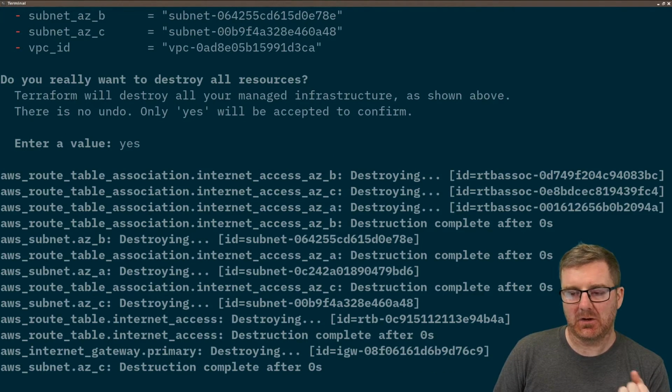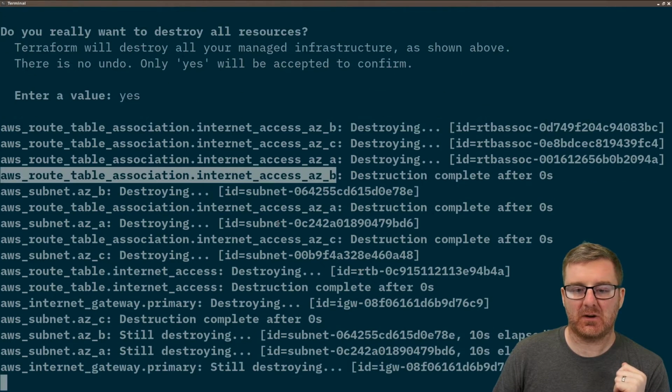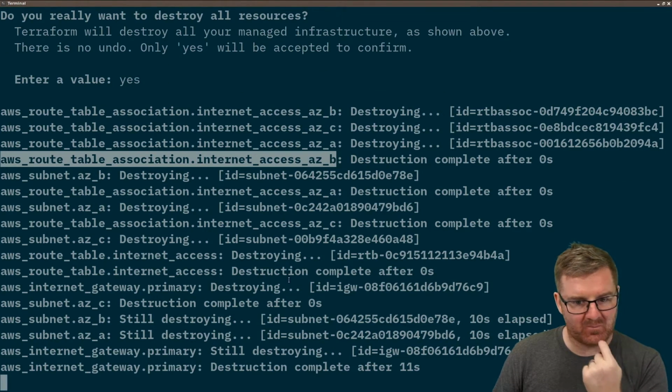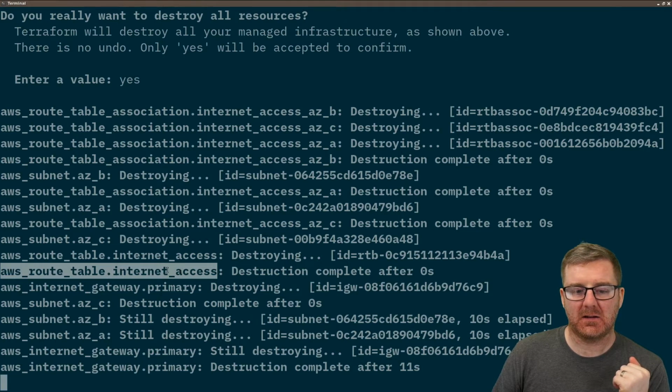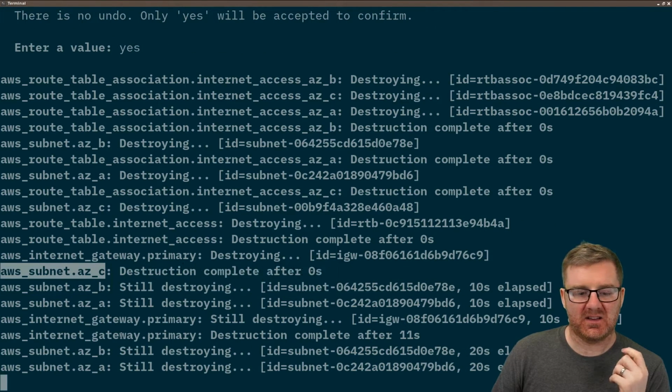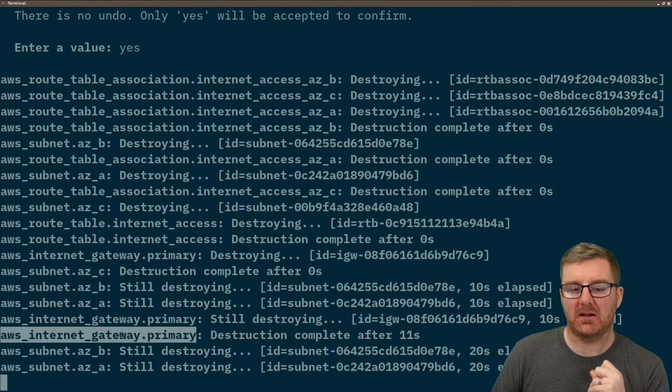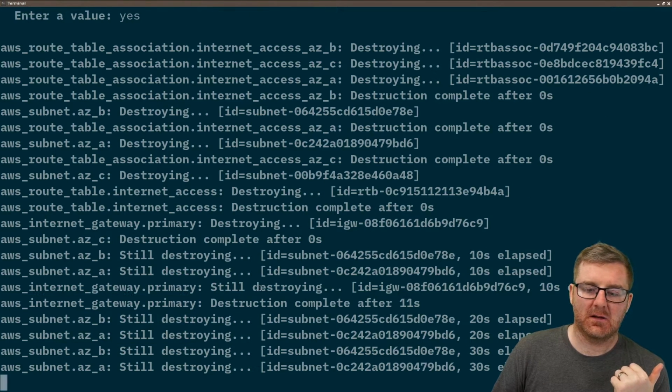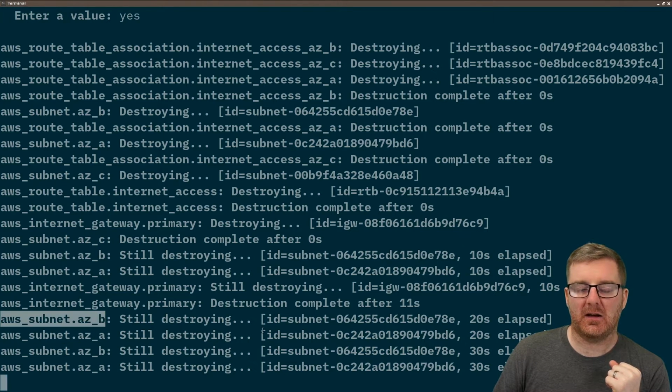Well, I'll tell you. First of all, it's going to successfully delete a lot of these resources. As we can see here, it's actually got rid of the route table associations. It's got rid of the internet access route table itself. It's got rid of subnet AZA. We can see here it's deleted successfully the internet gateway, the primary internet gateway that we had set up. But what it hasn't destroyed so far is the VPC, and it's still currently destroying subnet AZA and AZB.